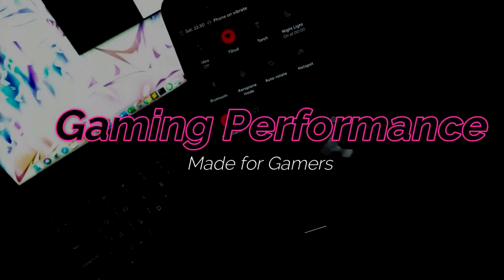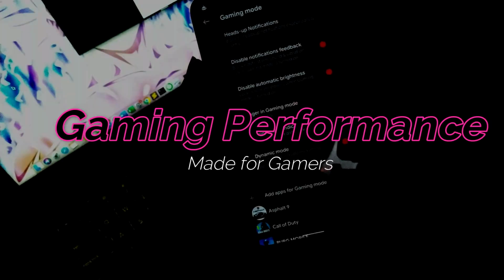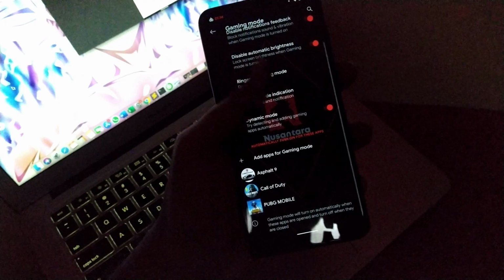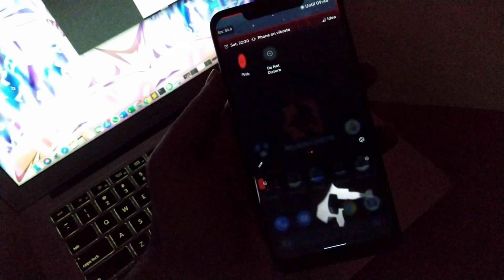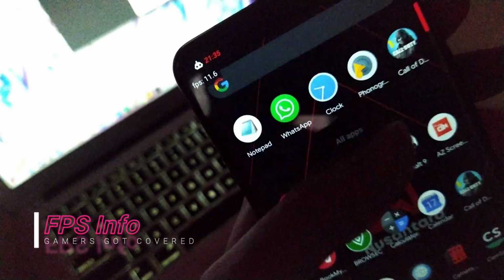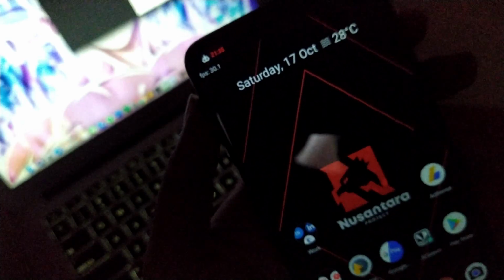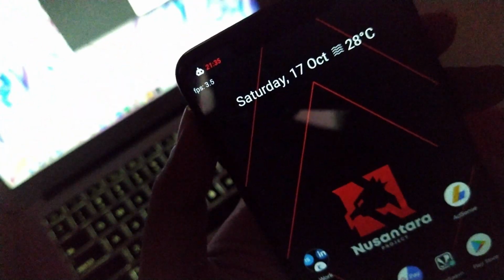So let's move towards the gaming performance of this ROM, for which this ROM is specialized and this ROM is made for. Moving towards the gaming performance, you will also get the gaming mode in this ROM. Obviously, as this ROM is made for gamers, you will get gaming performance and gaming mode enhanced. Also, you will get an FPS mode tile where you can just switch on FPS information and you will get how many frames your game is getting when you start playing games on your phone.